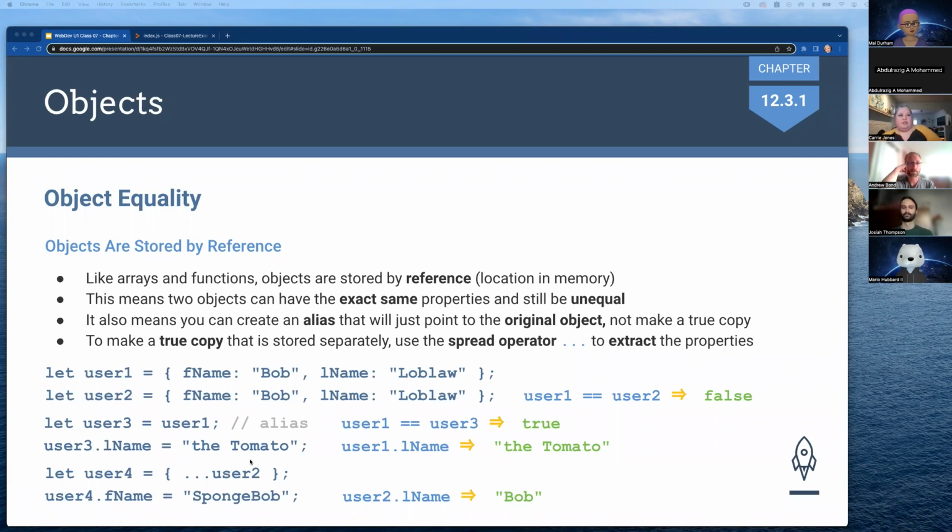Just create a new object with the brackets, the fancy braces there, and then just use the spread operator to extract the properties out of user 2. And then you have a brand new object with the same properties that's stored in user 4. So I can change user 4's first name to SpongeBob. And then if I check user 2 and check the last name, oh, this should say Loblaw.